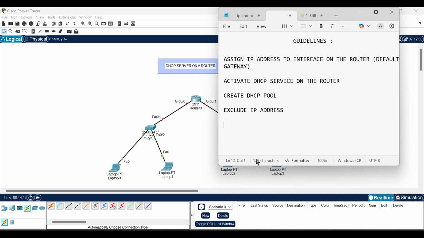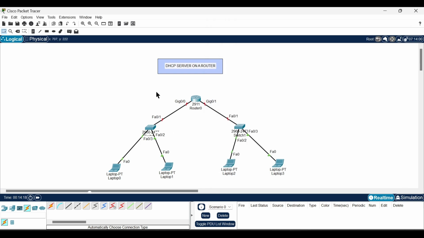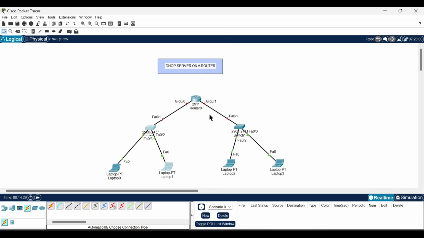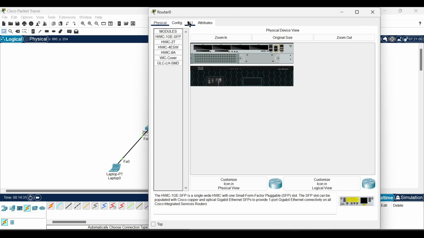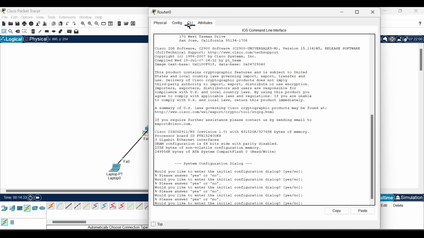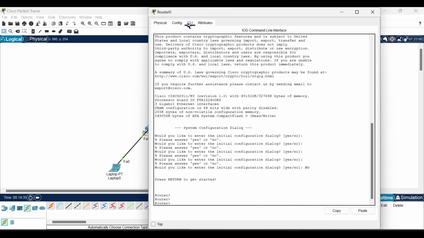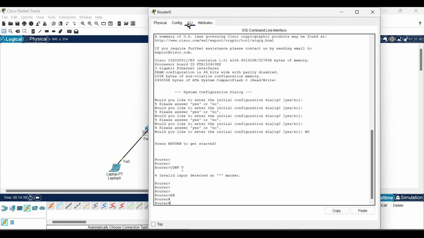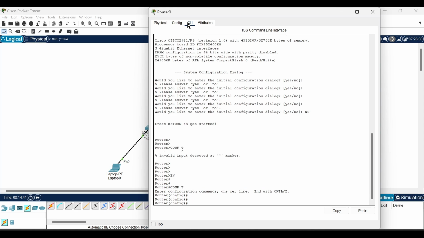First, we need to assign IP addresses to the interfaces on the router. Remember guys, the interface on the router always serves as the default gateway, as we have here. It serves as the default gateway for this local area network. So let's jump into it and configure the IP address on that default gateway. First we say enable and configure terminal.